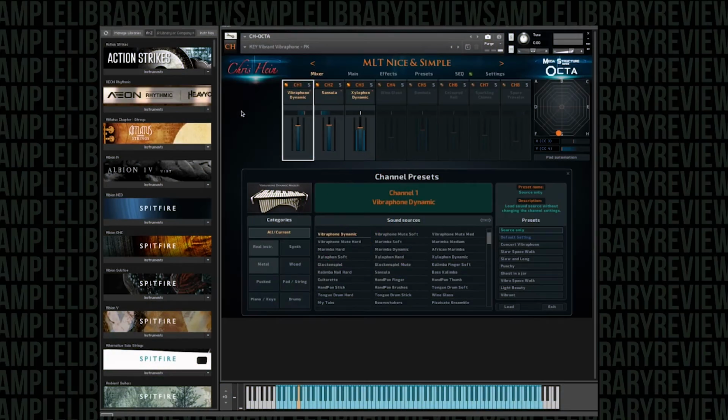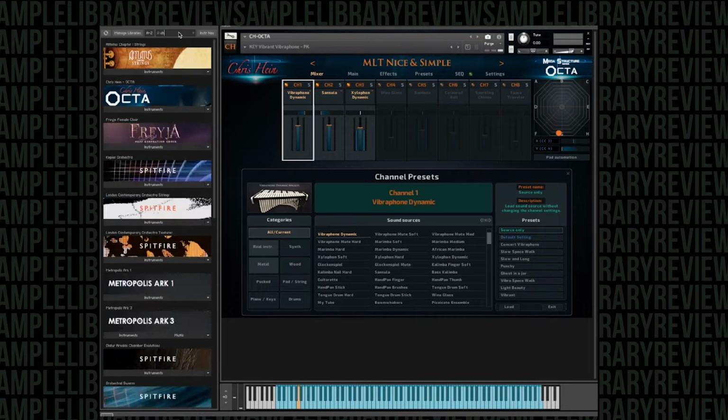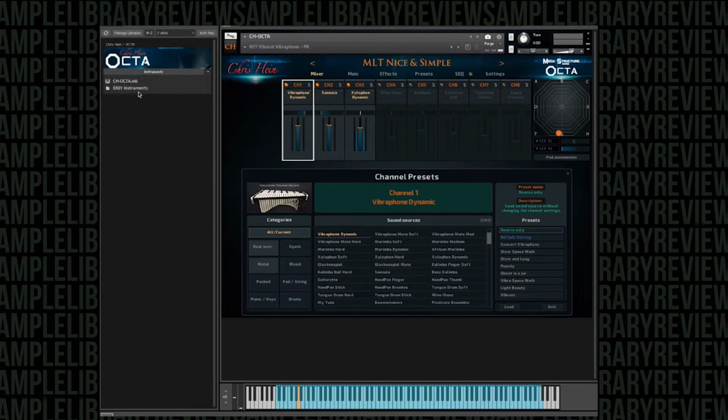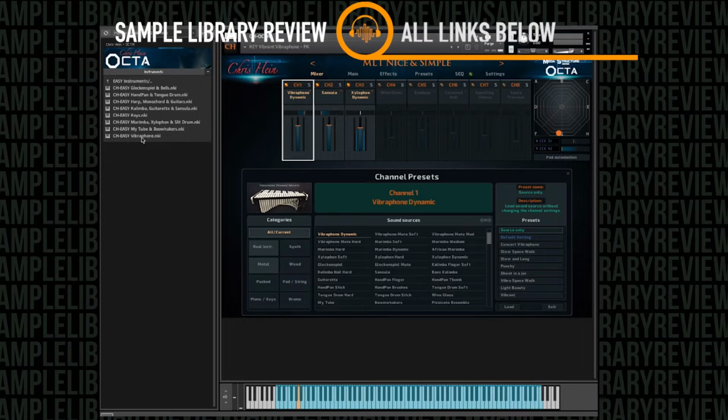All right, so this is a pretty unique and fairly complex instrument. When we load it up, we have one big NKI file there, which is what I have here. And then we also have some easy instruments. As you can see, they name the instruments here. So we have vibraphone, keys, and then combinations. So the big thing about this, I think, is the combinations.